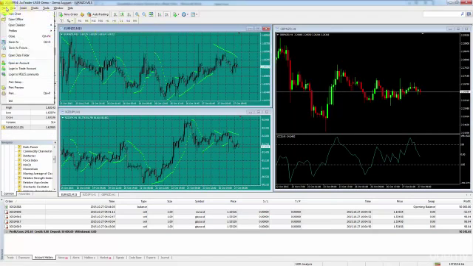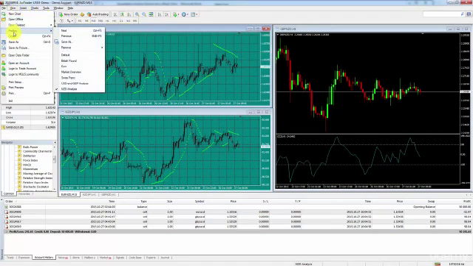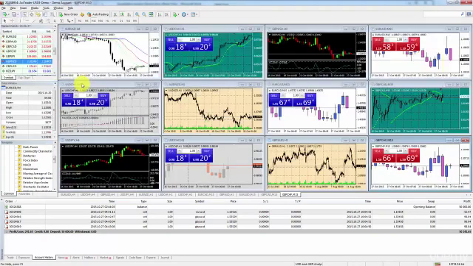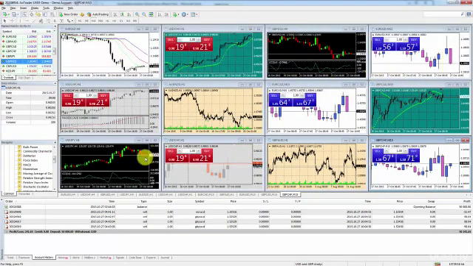Well, it's very simple. All you have to do is click the drop down for File, go to Profiles, and just select your previous setup. Just click it, and there you go. That's your previous setup. And you can continue working with the US dollar and the British pound analysis.